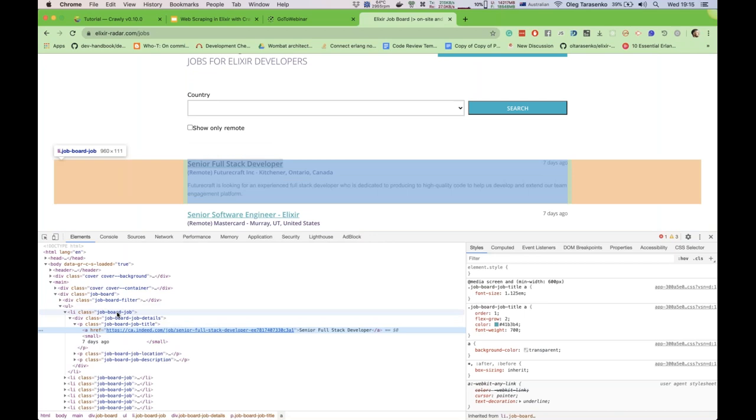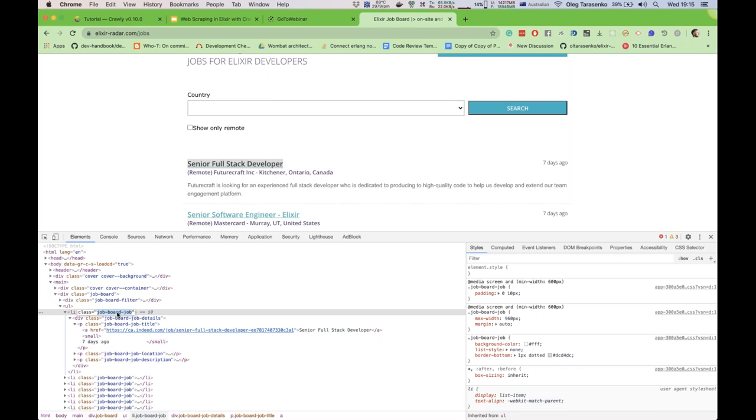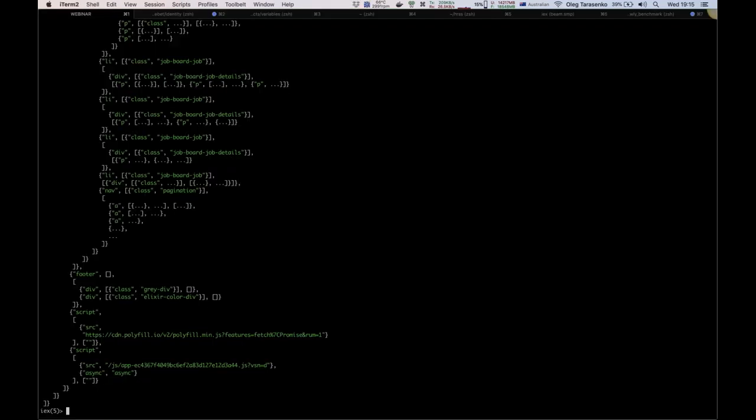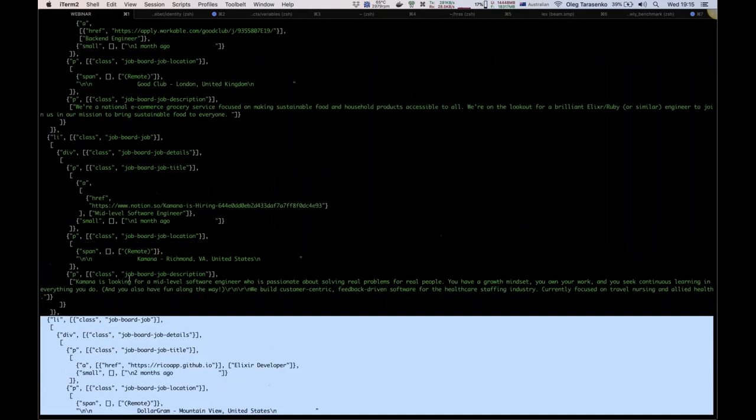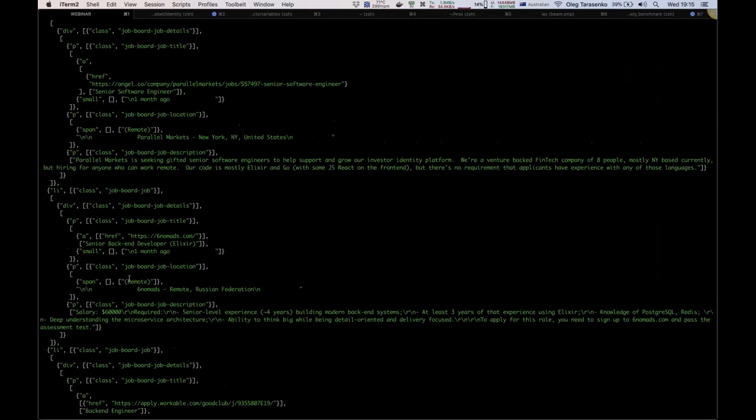I will copy the class name, and what we will do now is jump to the terminal, document, then Floki find, and then let's just try to find it by the class name. So what we have here is a list of these entries. So that's something we can start with.